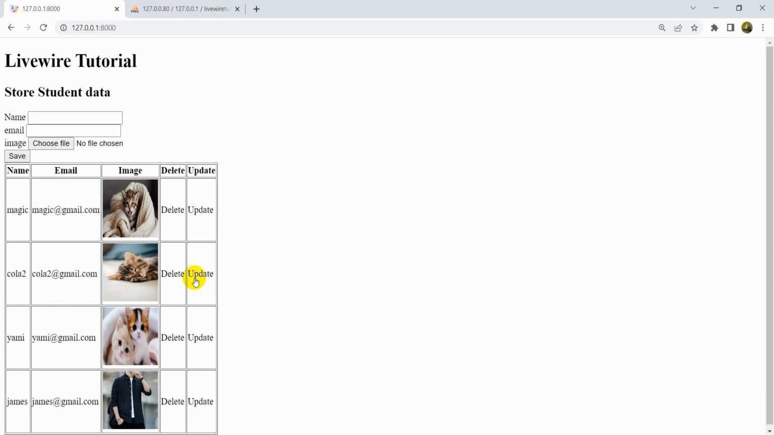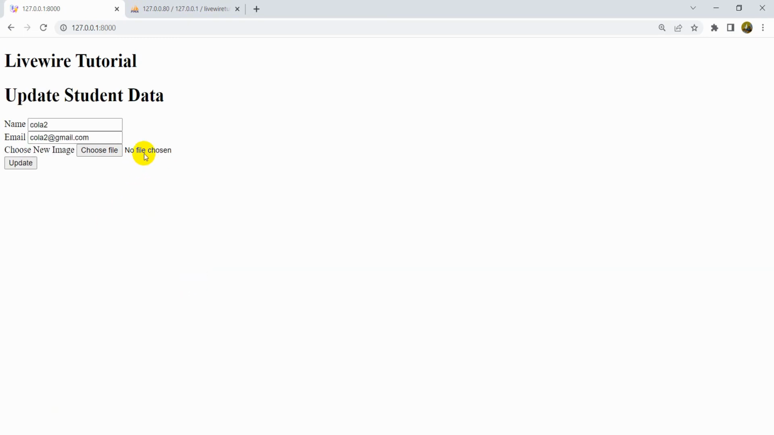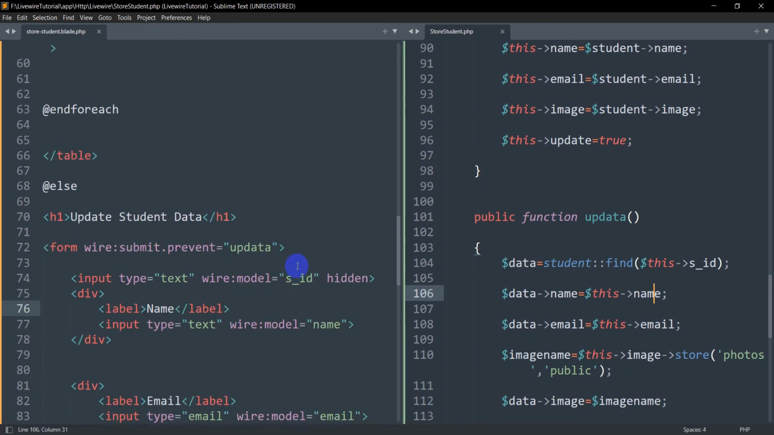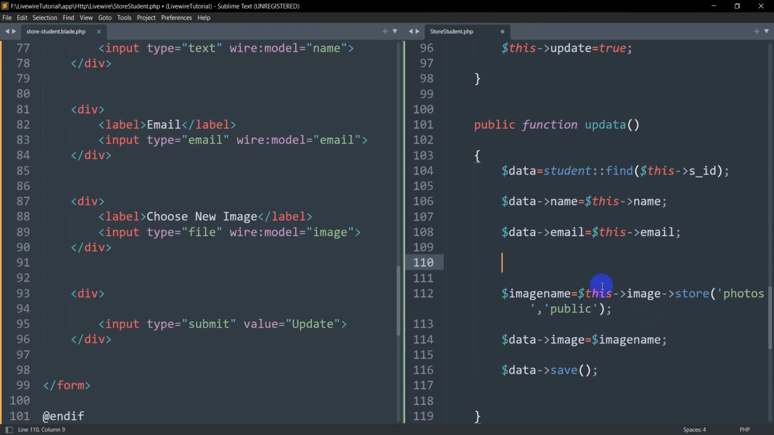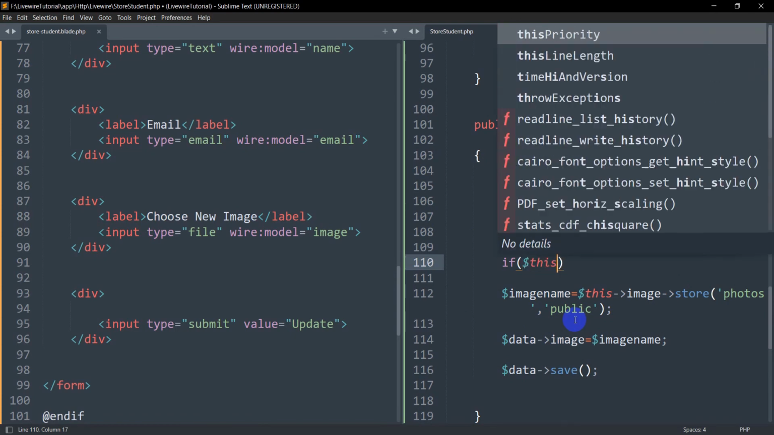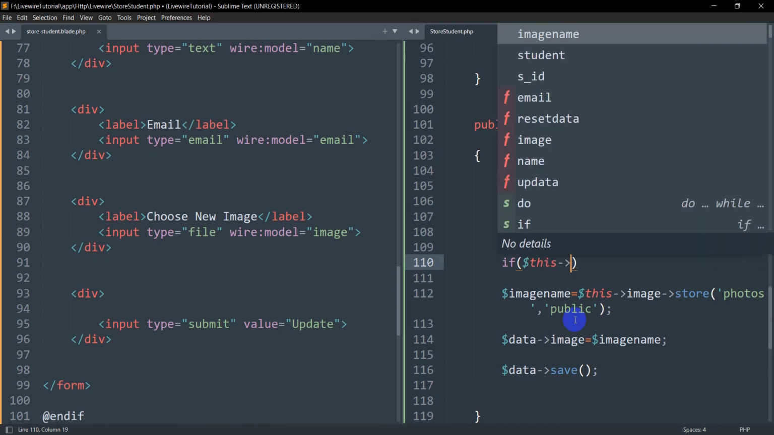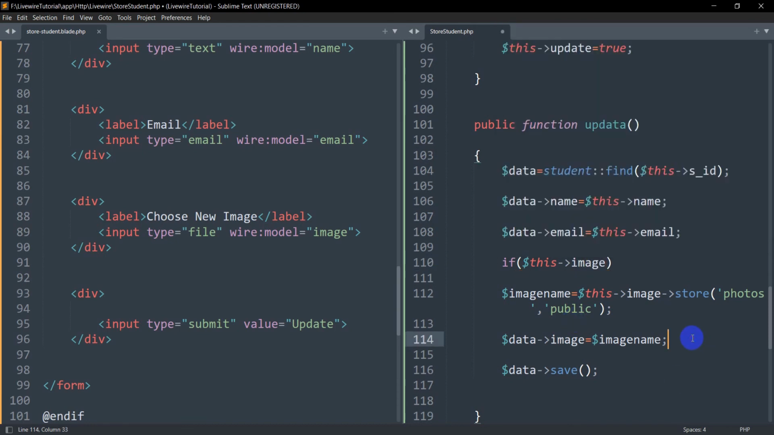But what if we do not want to update the existing image? For that case, here you can see the email part. After this, these two lines are for the image. So after this email or before this image code, we will give an if condition, and inside this if condition we'll say over here $this arrow image, and this if condition will end over here.